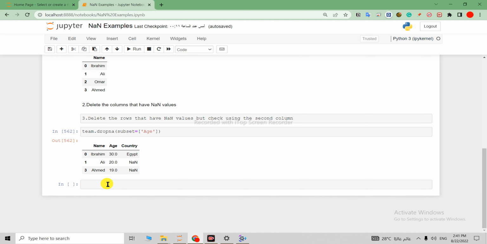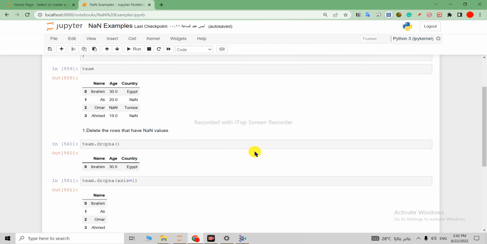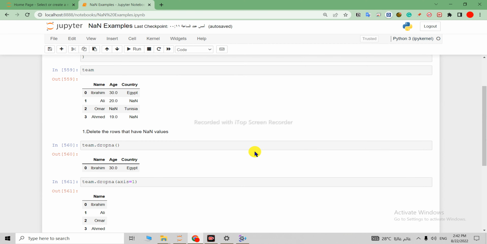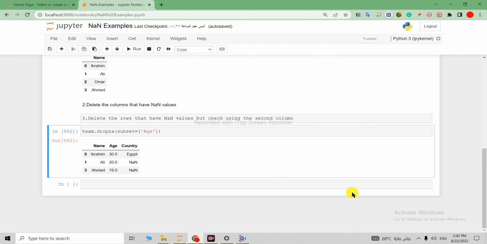Alright, so this is for today's tutorial, and in the second video I'll try to show you guys a lot of methods to delete and manipulate your data frame and delete NaN values using these different attributes.